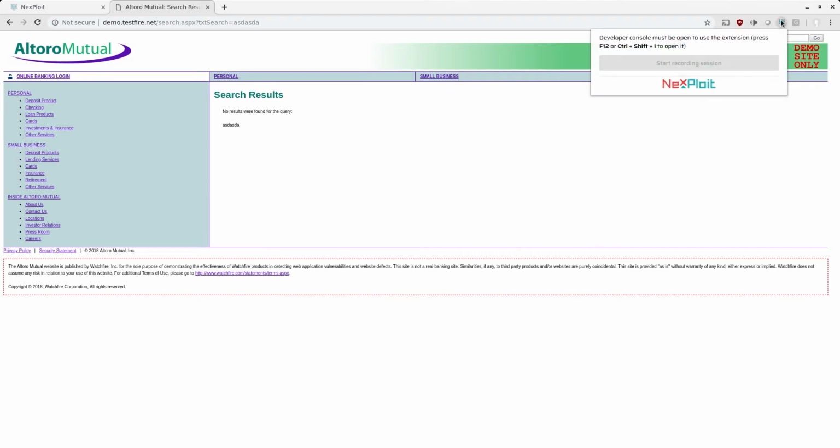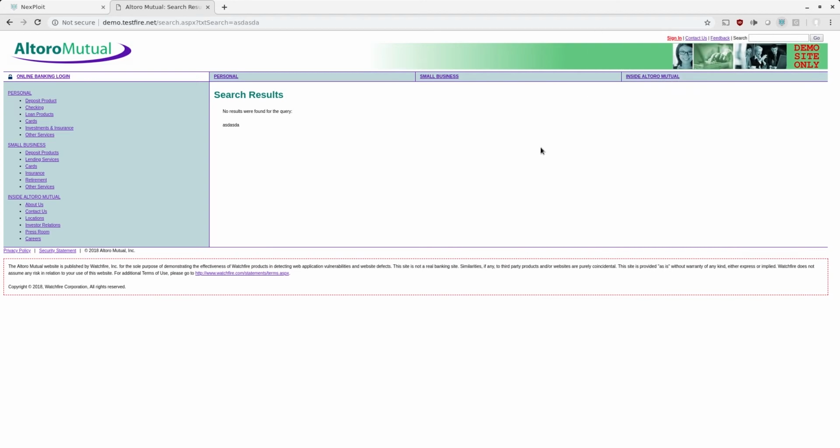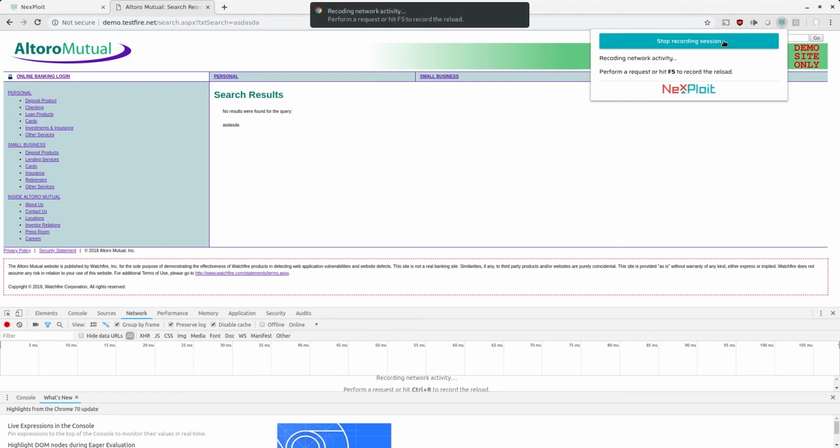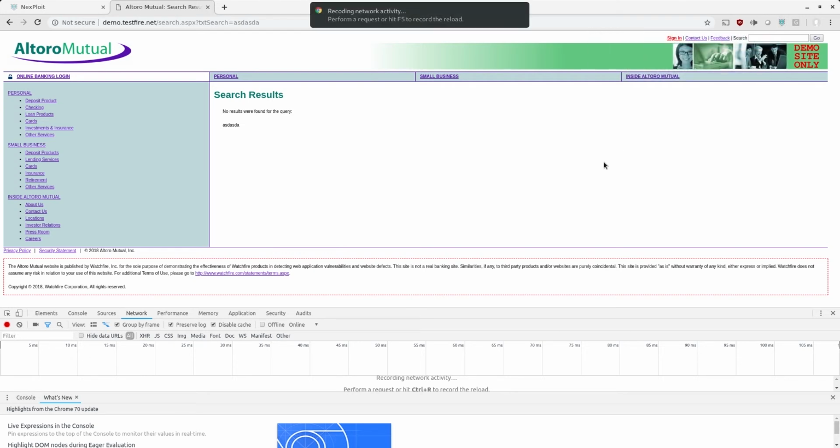This will ask that you open the developer tools, which is done with a Ctrl-Shift-I command, or simply pressing F12. Upon opening the developer tools, it's important to ensure that Preserve Logs and Disable Cache are selected. That is all that is required. Simply return to the browser extension, click Start Recording Session, and the session recording will start automatically.